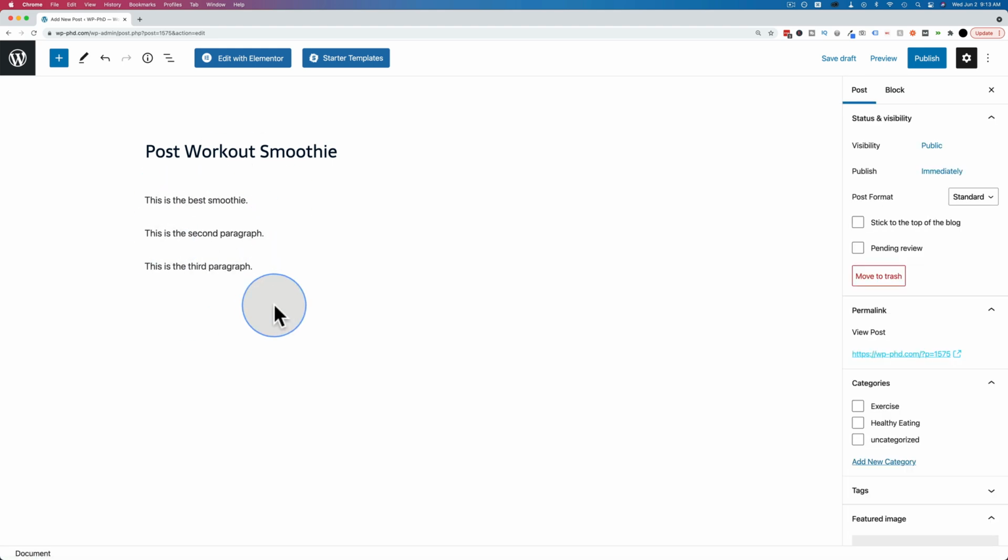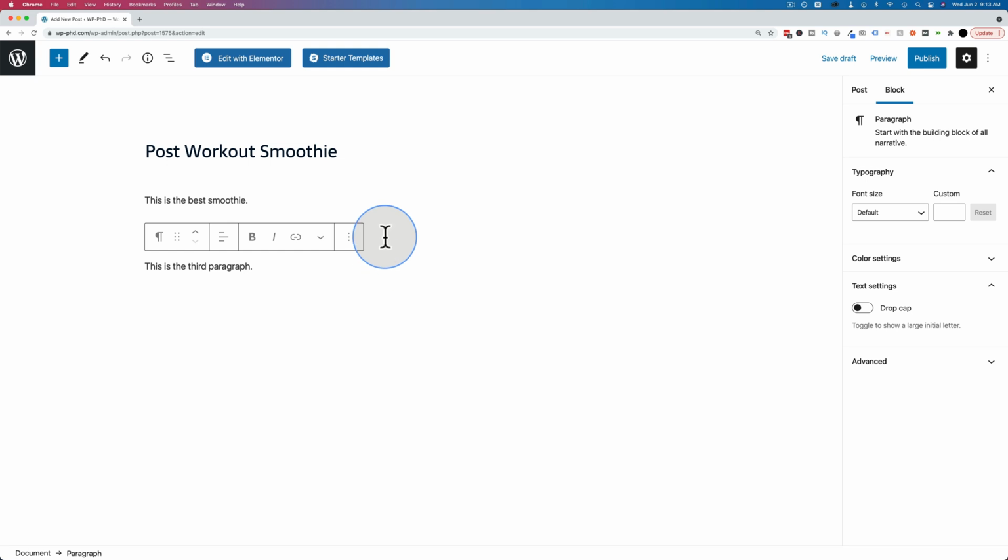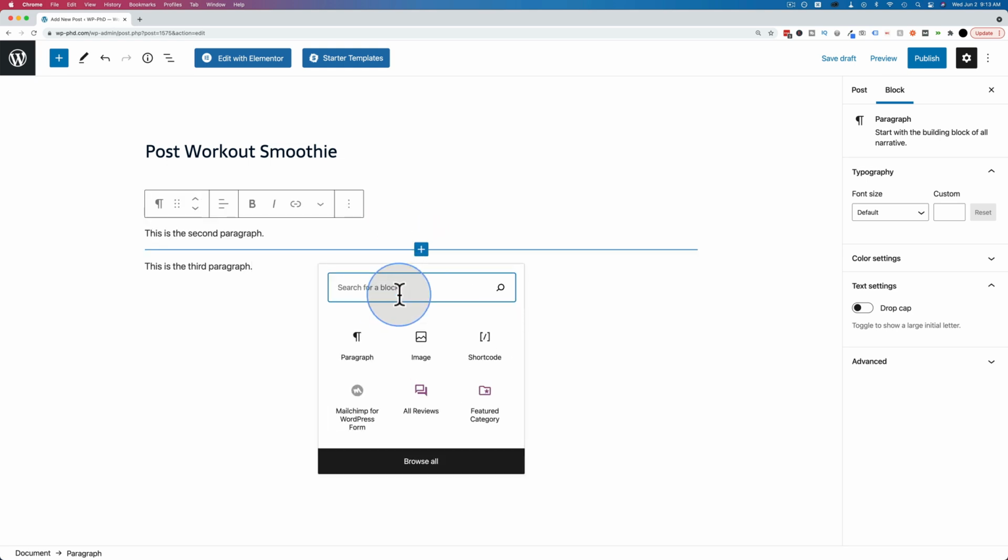You can also add more visually interesting stuff to your page by hovering around and clicking in places until you see a plus icon. There it is. It's hard to get sometimes. Click on that plus. And you can add what's called a block. Blocks are how the WordPress Gutenberg editor creates its content. And there's lots of different blocks.